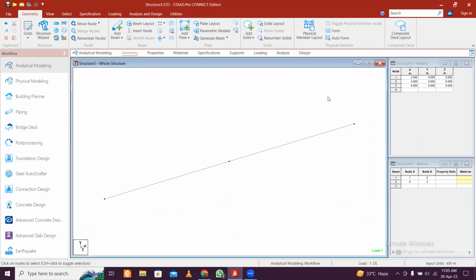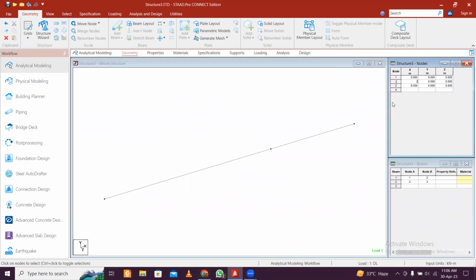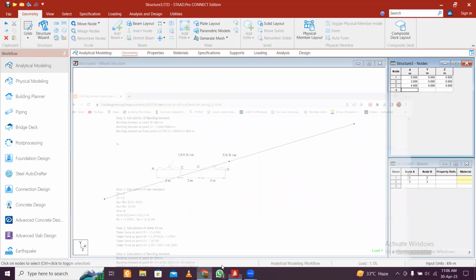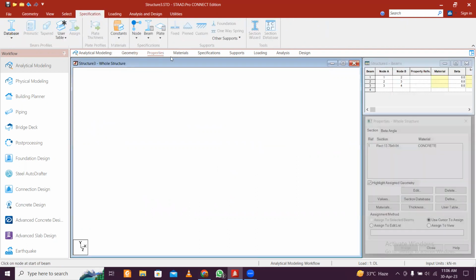That's what is wrong. So 0, then it should be 2, then it should be 4, and then it should be 6. So I've done this wrong here. Okay, no problem. Let's add the beam here, and properties.